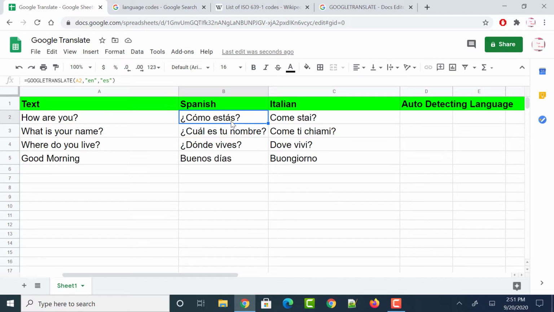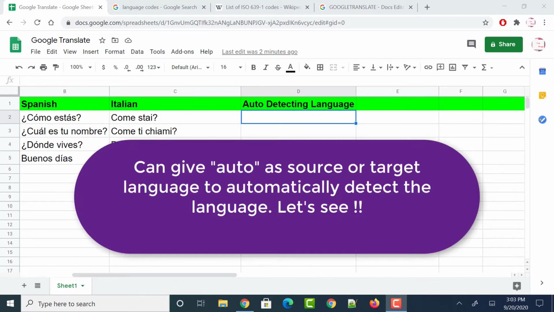So now in these examples, we used English as the source language and ES or Spanish or Italian as a target language, where we provided language codes for both English and Spanish or Italian. There is an interesting feature of Google Translate which allows you to pass auto as an option for source language and target language, where it can detect the language in which the text is. So let me show you.